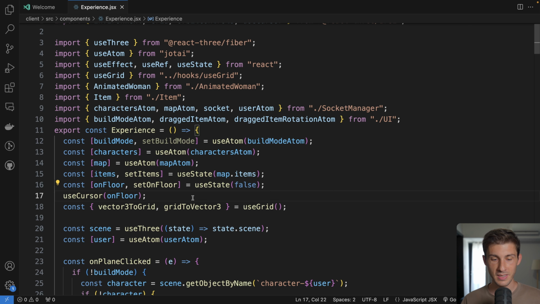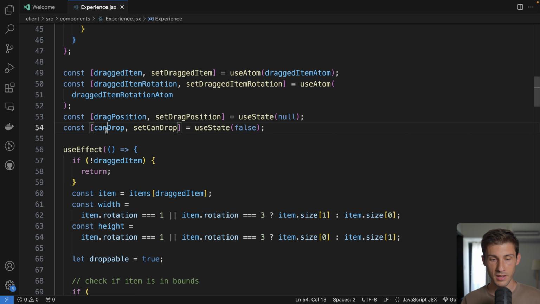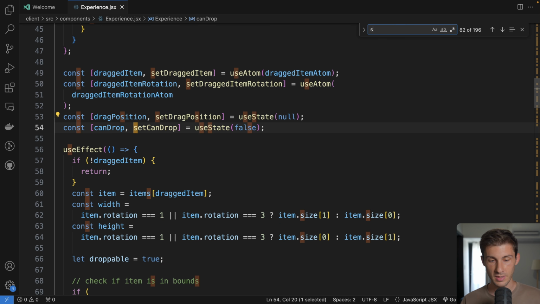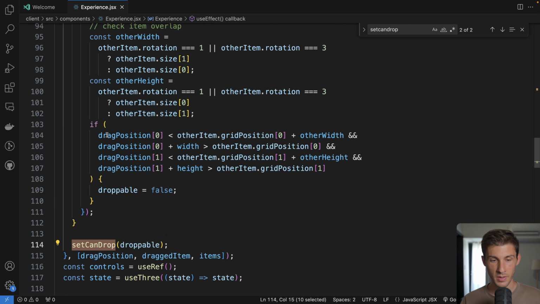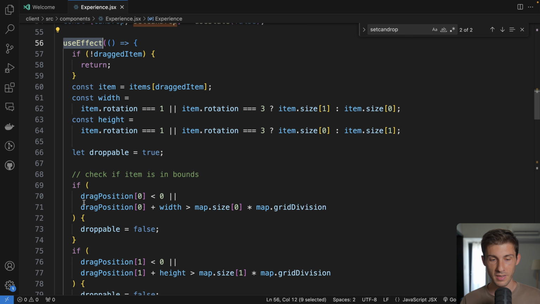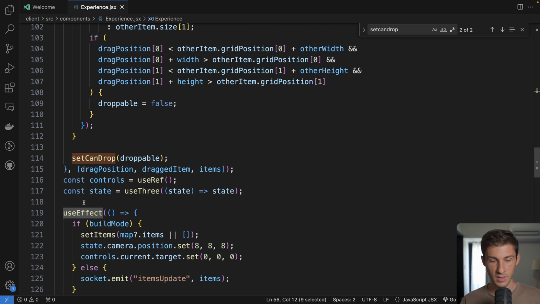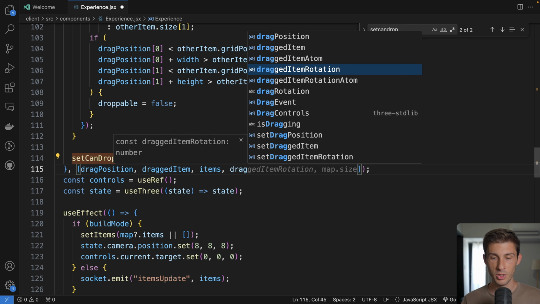And the thing that decides if we can or cannot drop something is can drop. And where is can drop defined? It's where we do set can drop. And this is triggered in a use effect. But let's have a look at what changes our use effect: the drag position, the dragged item and the items. But we require one more thing, which is the drag rotation, drag item rotation.